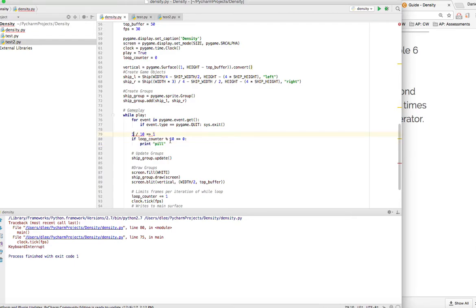Right? And then when loop counter increments, the next time it comes in, it's going to be 2 divided by 10. 2 goes into 10 0 times, and the remainder is 2. When it's 3, 3 goes into 10 0 times, and the remainder is 3, and so on up until we get to 10. And when we get here, well, 10 goes into 10 one time, and the remainder is 0, right? So 0. So now suddenly this is true, and it's going to print pill.